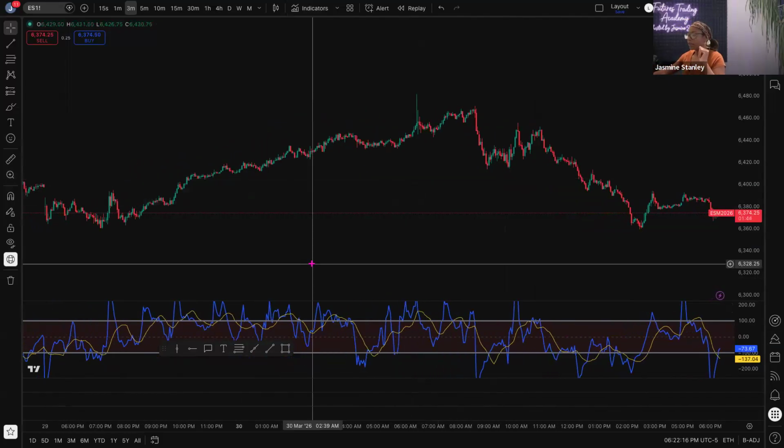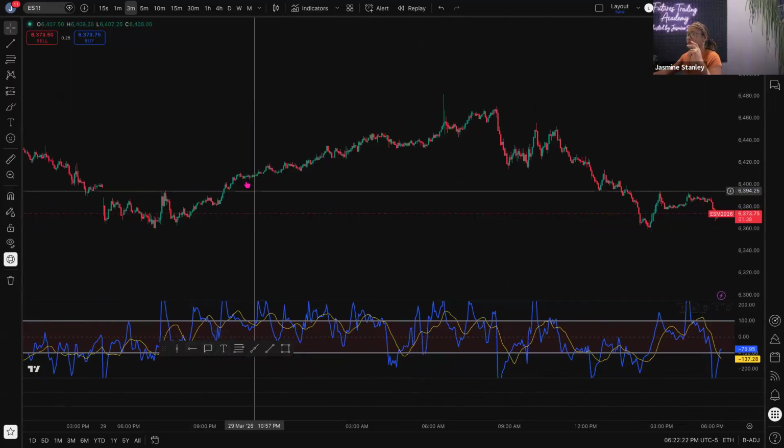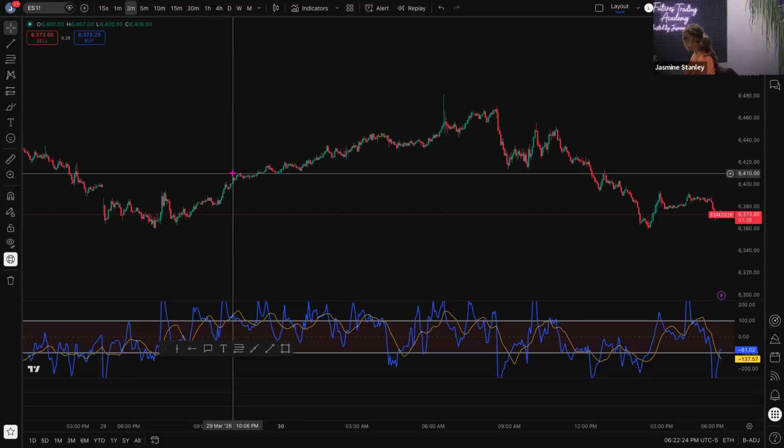Okay, got it. Okay, so we got the one indicator. What this indicator is, I'll wait for other people to get it. Oh yeah, I want you guys to get your toolbox.